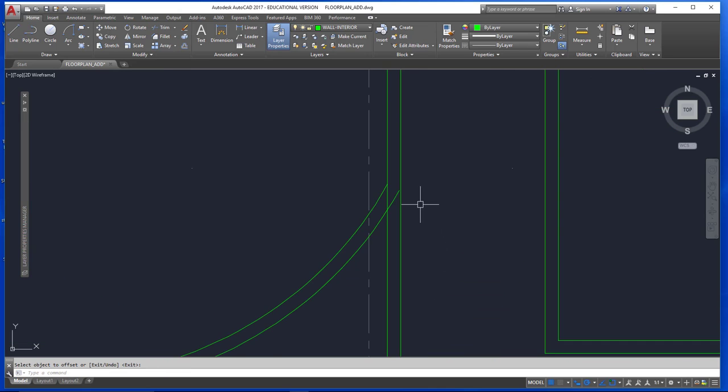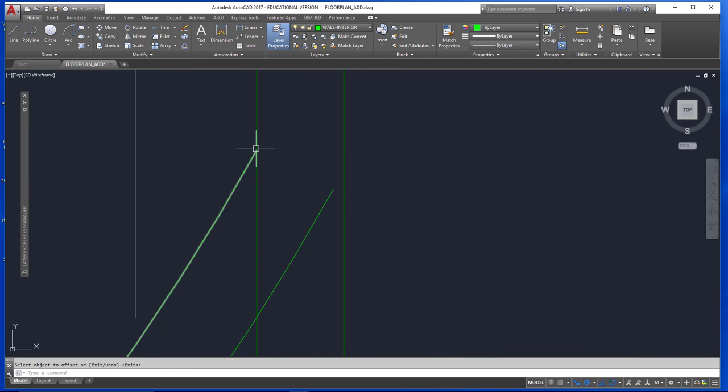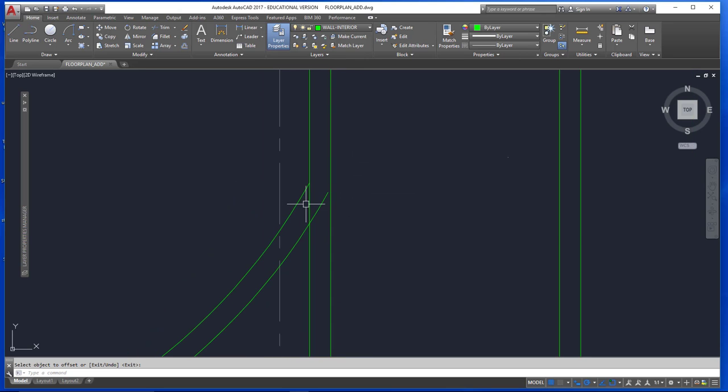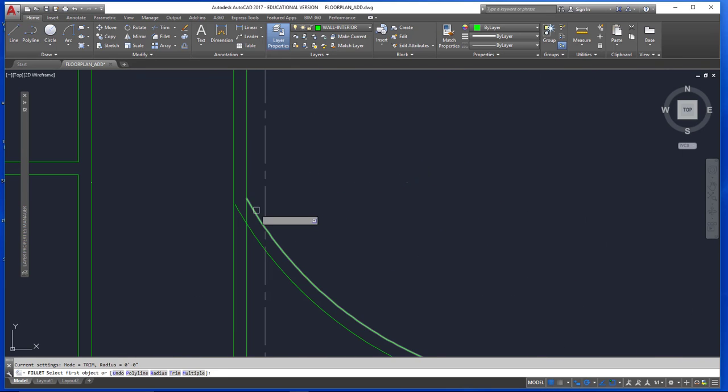And then from this point you see that the arc does not start straight across over here. It will start somewhere up here. So to fix these corners, just use the fillet command. F enter, repeat the command, and just clean those corners.